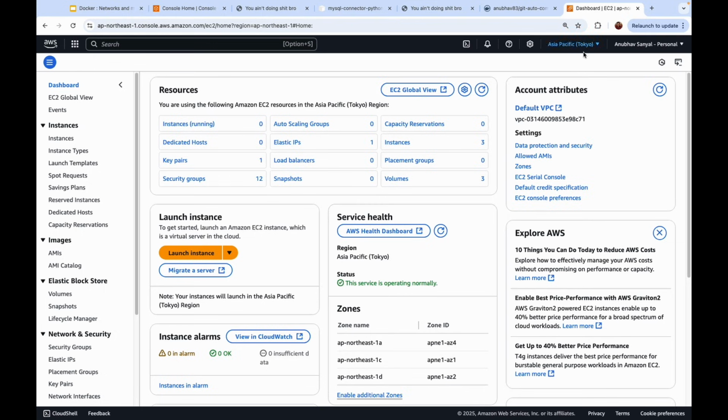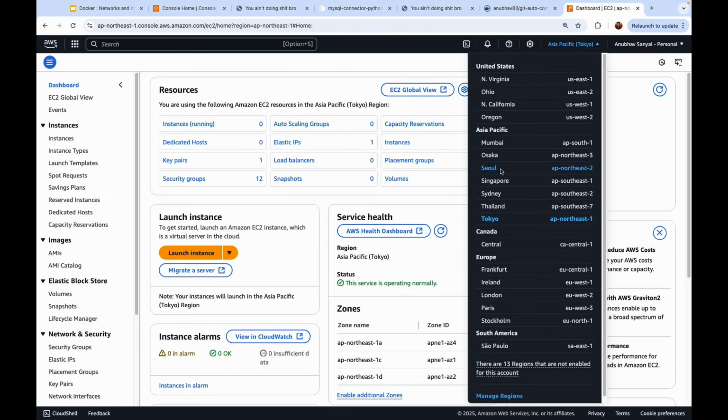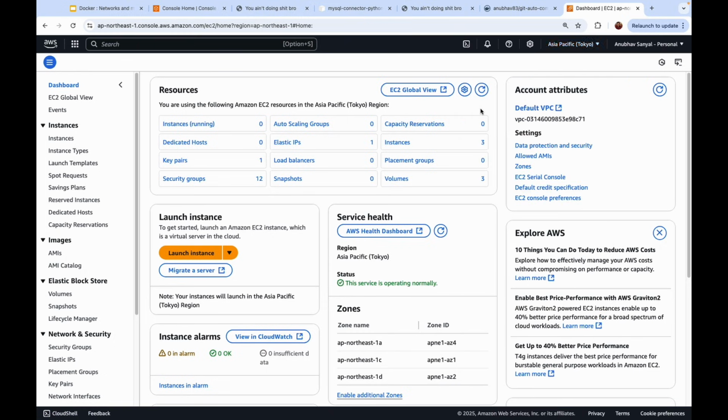In my case, I'm running an EC2 instance in the region of Tokyo, which is AP Northeast 1. You can actually click on this and view all the available regions. If you're based in India, I would suggest that you use Mumbai or Hyderabad. If you're based out of Thailand, I would suggest you use Singapore. If you are in Australia, Sydney would be the one nearest to you. It depends on that, but always prefer the one which is nearer to you.